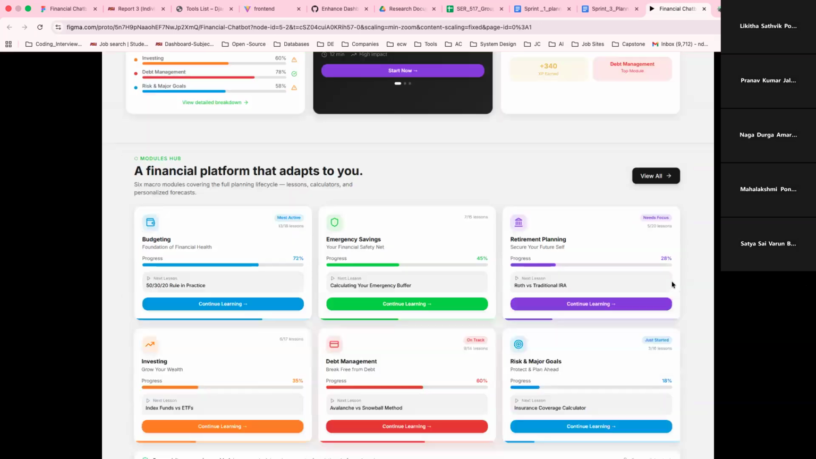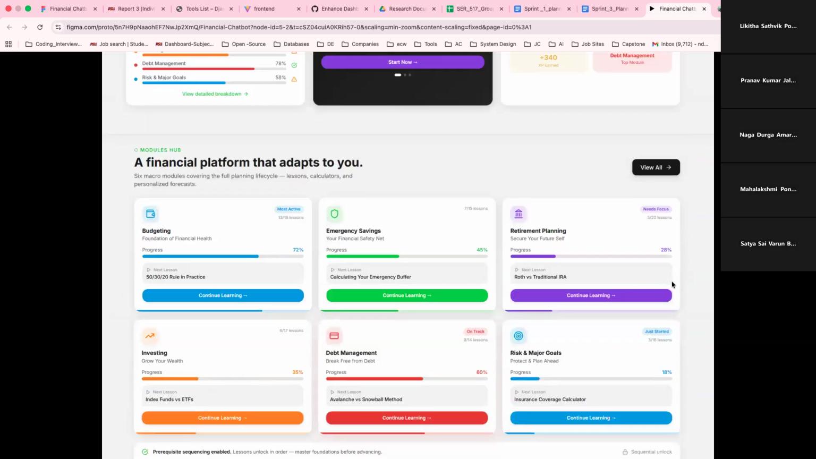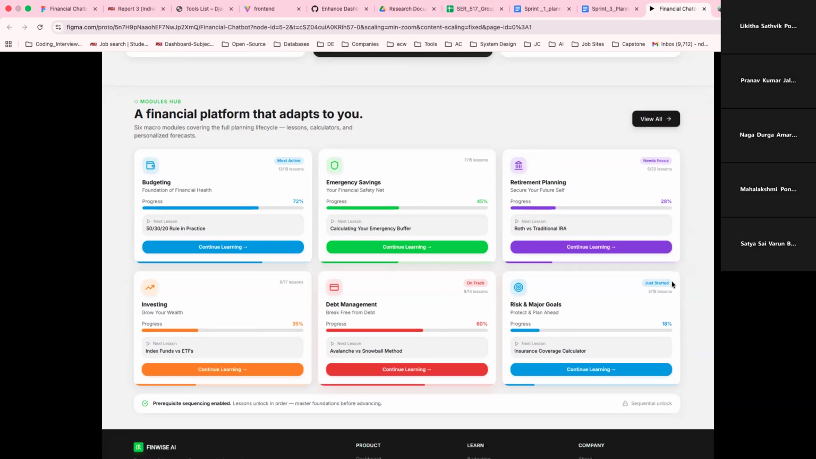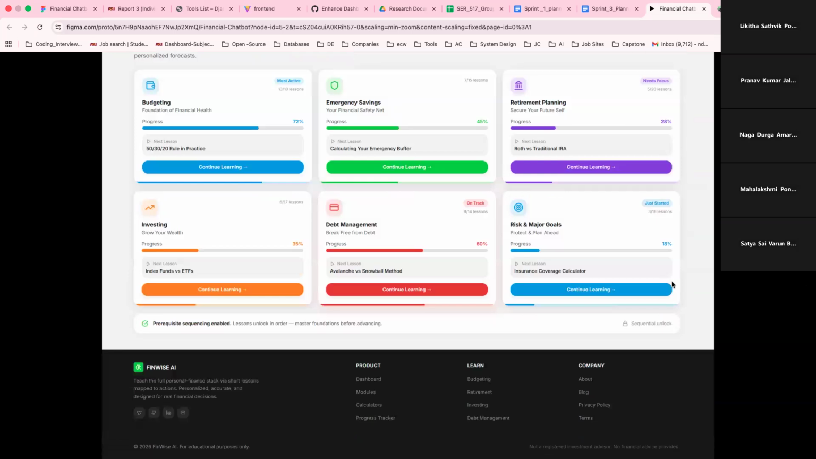And moving on to the modules hub. This section is used to display all financial modules with progress indicators and quick access using the continue learning button. And at the end of this UI is our footer. It just contains a few navigation links and, as usual across all footers, general platform information. So this is our sprint overview.